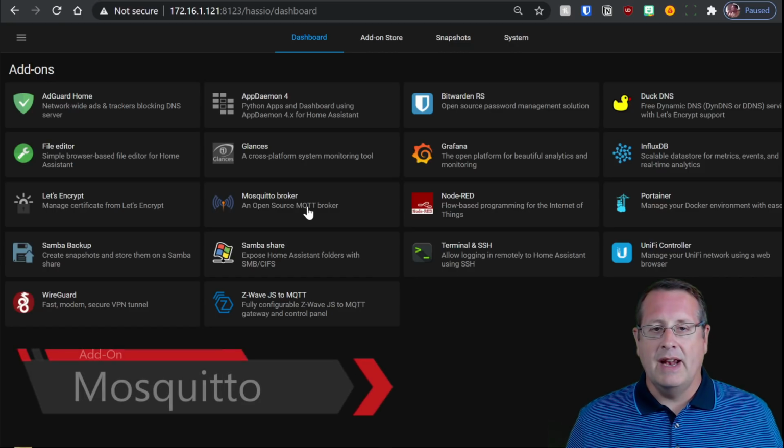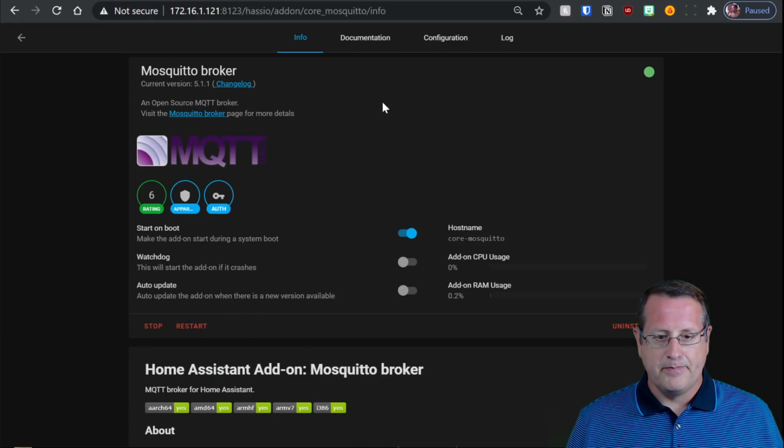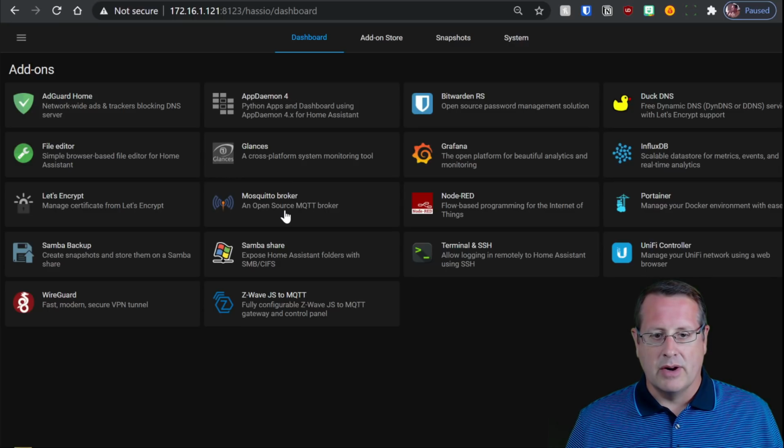Mosquitto Broker, if you have anything that you want to do MQTT-wise. I'm pulling some data from one of my weather sensors using MQTT, and there are a lot of things out there that will send data to you over MQTT. This is an add-on that's important for that. It's a broker that you can use to pull in MQTT data, and then once it's in here, you can build sensors and templates to pull that data into Home Assistant and use it for all kinds of stuff: automation, displaying, storing it in databases, and that kind of thing.